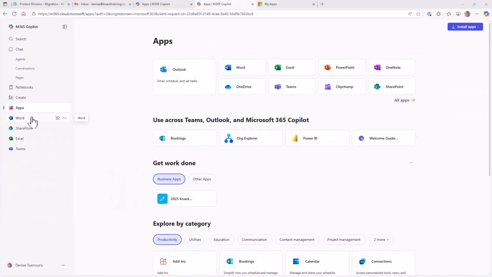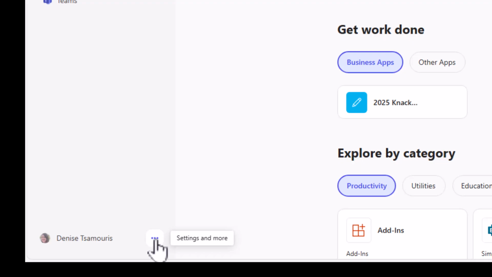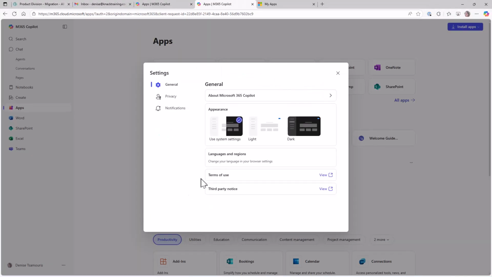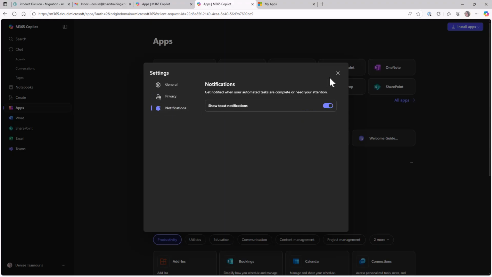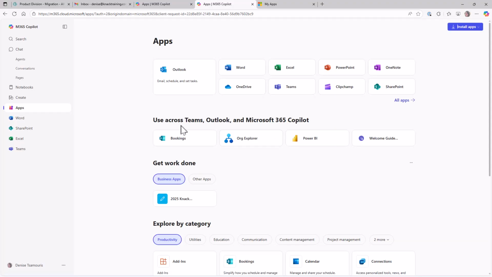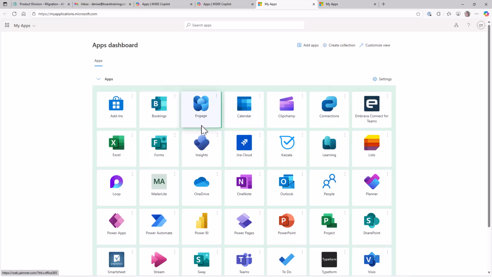Once they are pinned there, you can take it another level and click down here by your name to choose the settings, and you can change the appearance of your Microsoft homepage, any languages, privacy, and notifications. You can also look here at Use Across Teams, Outlook, Microsoft Copilot and click on the ellipsis to manage your apps. And here you can create collections, customize views, you can rearrange them how you would like them.